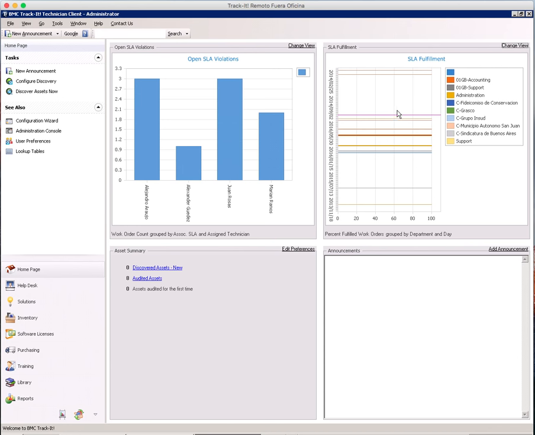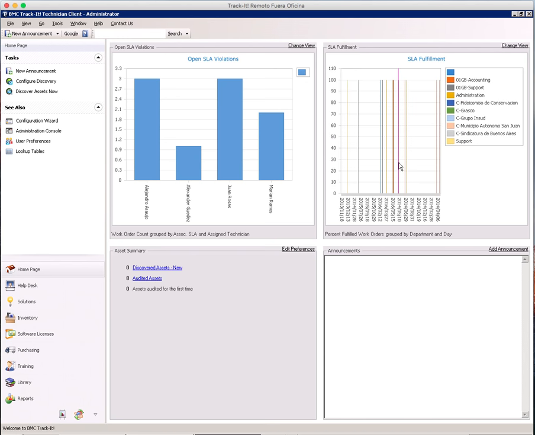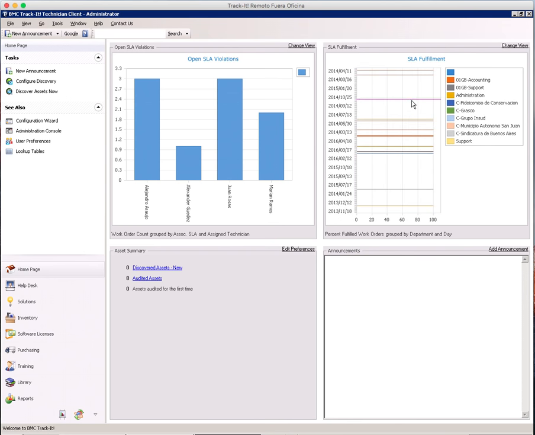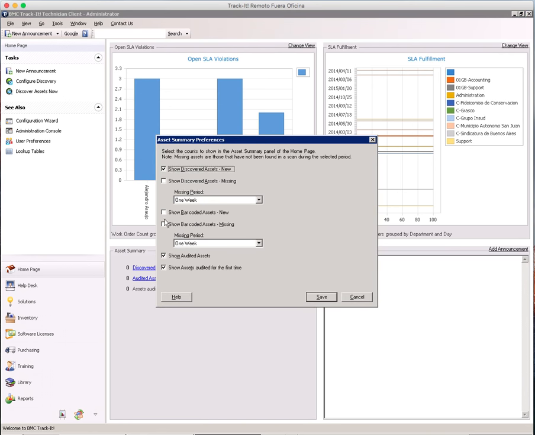And the one thing that we can do with these graphs is we can right click on them, and then we can show certain elements of the graph, we can rotate the graph, or we can print that graph. On the lower left quadrant, we have information about the asset management, how many assets have been discovered, how many assets have been audited recently, and through the preferences we can add or remove some of the elements we can see in that box.